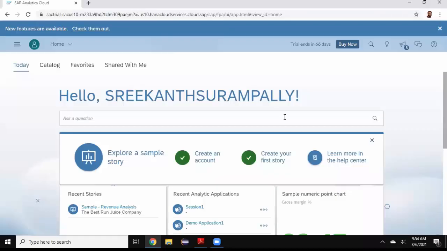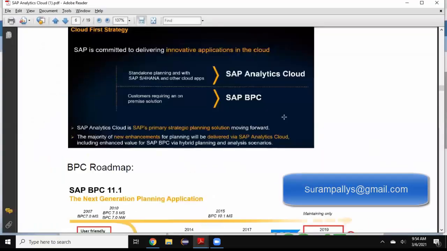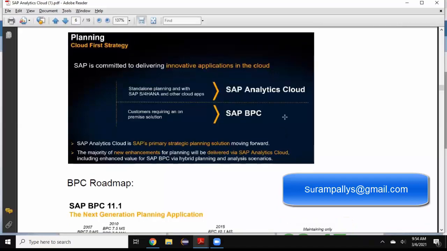In this new learning series, we're going to look at planning in Analytics Cloud application. This series is a good start for beginners who wanted to learn planning basics and also for BPC consultants who are interested in SAC planning. We'll start with SAP Planning Strategy. We can clearly see that it is cloud-first strategy.